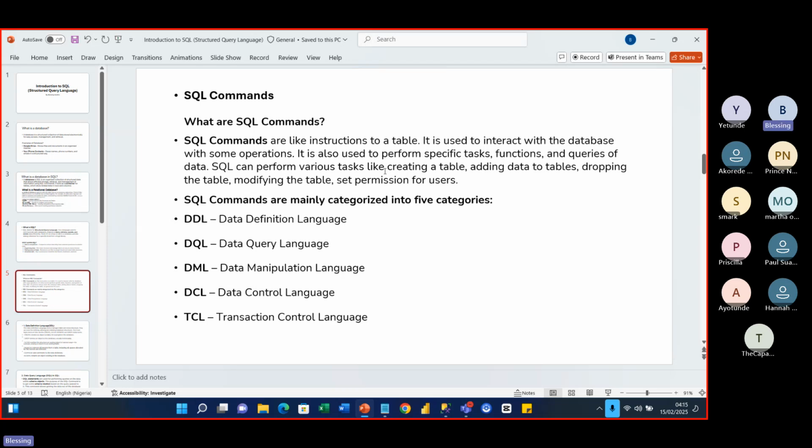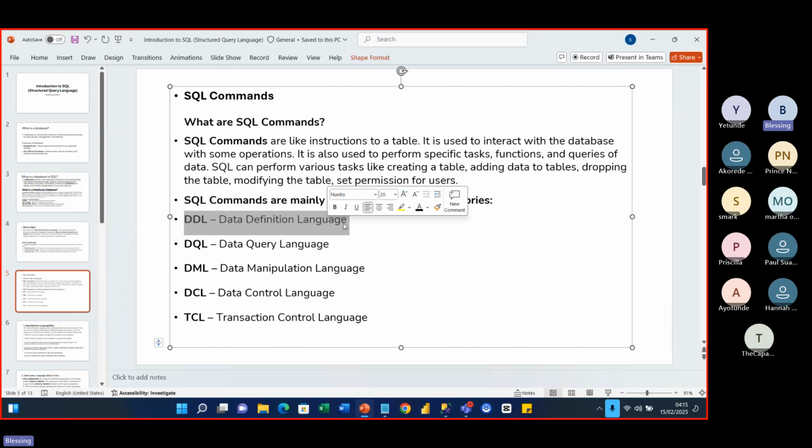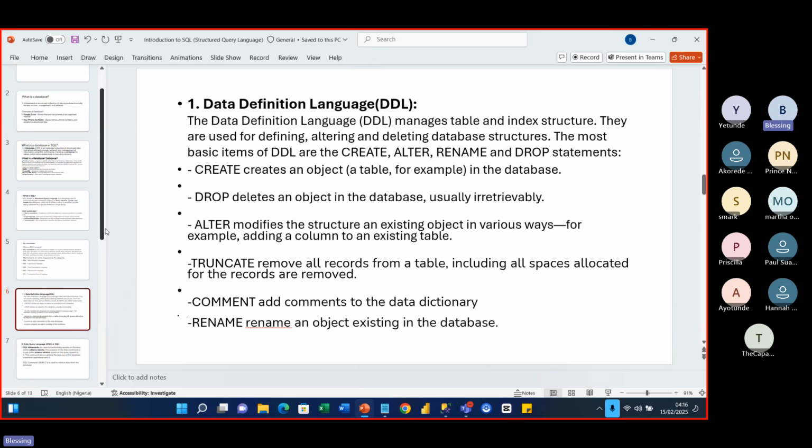So we have types, or should I say categories, of SQL commands. All those select statements, where clause, update, alter, they are categorized as types of SQL commands. So we have the DDL, data definition language. I'm talking about the categories of SQL commands that we have. We have DDL, we have DQL, which is data query language. We have DML, which is data manipulation language. We have DCL, which is data control language. We have TCL, transaction control language. I'm just trying to brush through this so we don't waste time on the theoretical aspect.